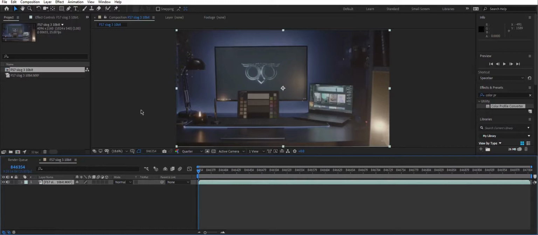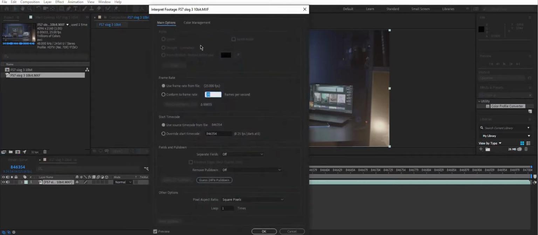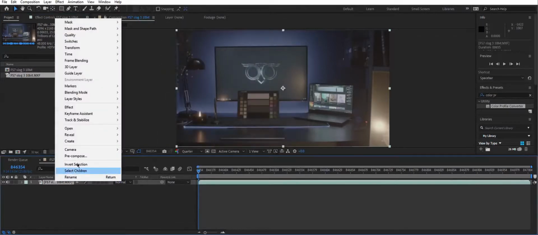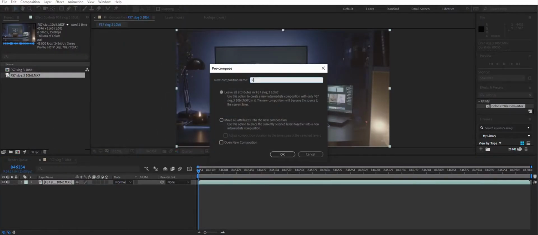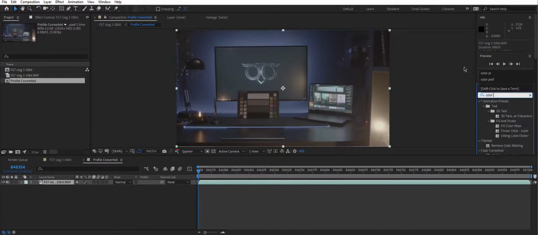On all the footages that you import, you would need to right-click, interpret footage, main, go to the color management tab, and click Preserve RGB checkbox. Some footage, like in my case, wouldn't allow you to do that. In this case, just pre-comp this footage, so call it something like profile converted, because that's what we're going to do. In the effects and presets search field, type in color profile.